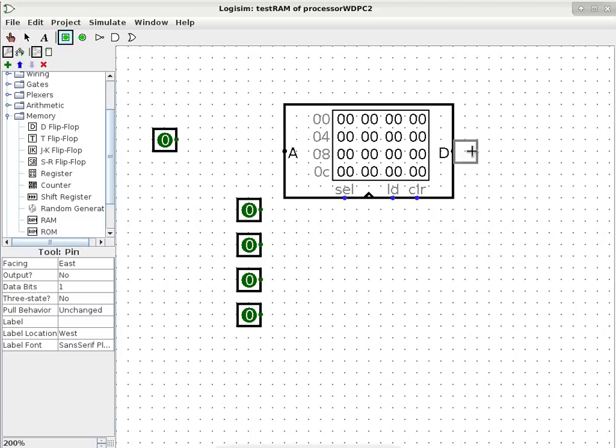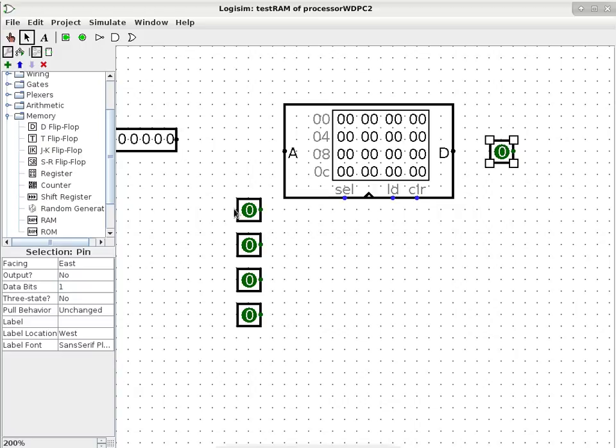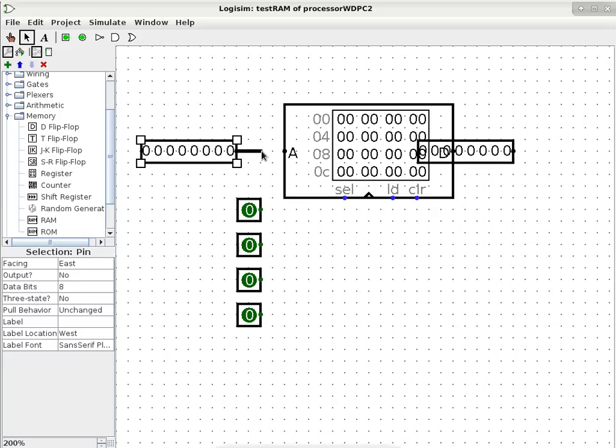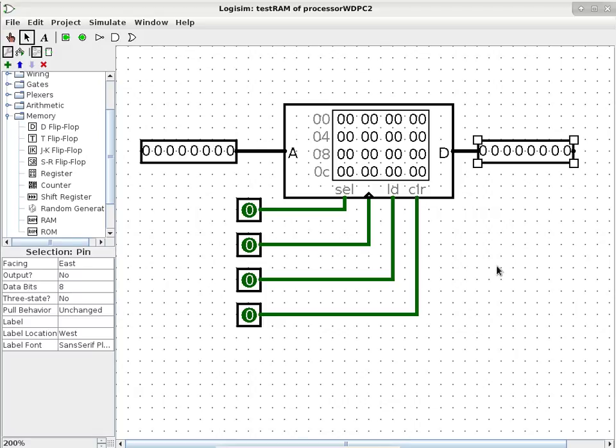Let's make an input pin here as well. This is going to be an 8-bit input pin. This is going to be another 8-bit input pin. One connects to the address port, which we have already specified to be 8 bits wide, and the other connects to the data port, which we also specified to be 8 bits wide. Then one goes to the select, one goes to the clock, one goes to load, which controls the read/write specification, and the last one goes to clear.